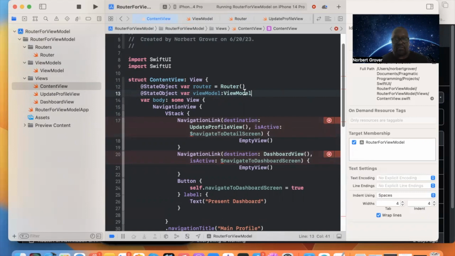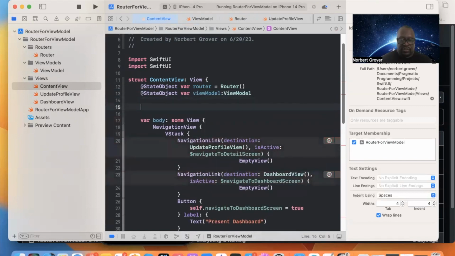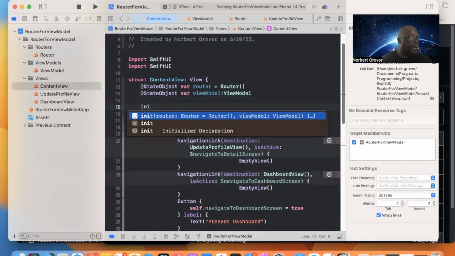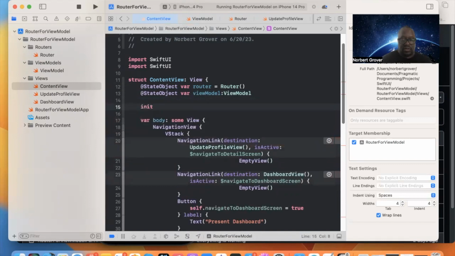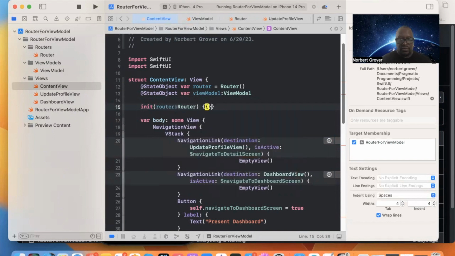So now I have this. I'm throwing these errors. Why? Because I need an initializer. Okay. Let me see. Okay, sorry about that. So I'm going to go ahead and create this init, just init, router. Our router is of type Router, right?